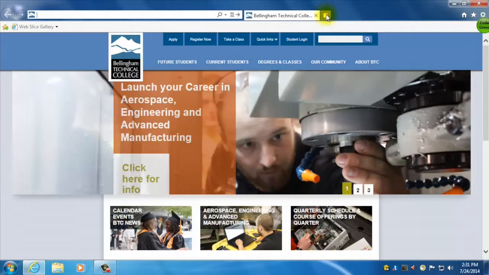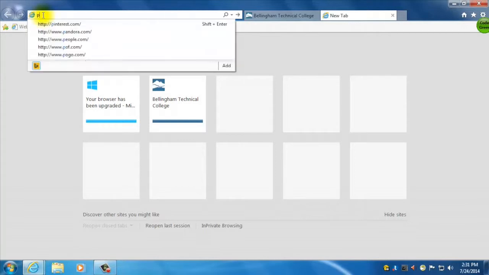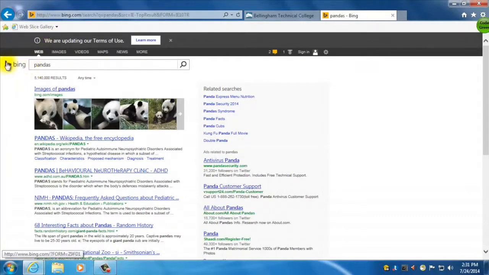So I'm just going to search a new one here. I want to search Google. So I can actually, if I want to search, I can just search for pandas right here. And I will press Enter on my keyboard, and that will come up with results. And this is using the Bing search engine, which Microsoft owns. If I want to use Google, then I would just go up in here and I can click once, and that will highlight everything, and I can just start typing, and that will overwrite all of this text.